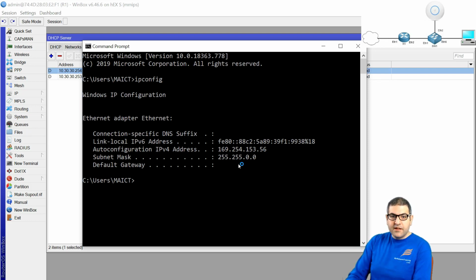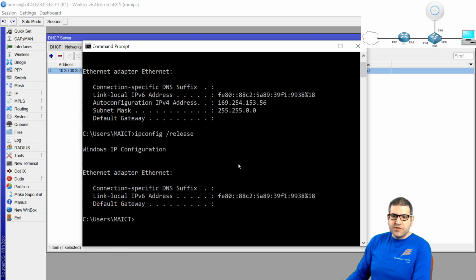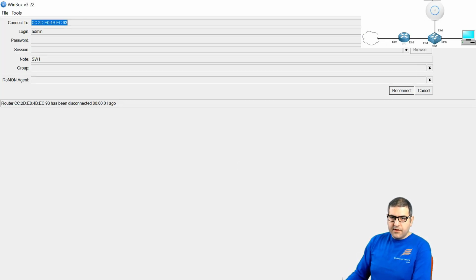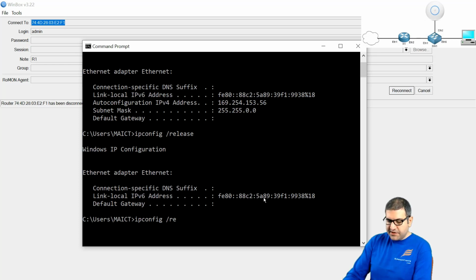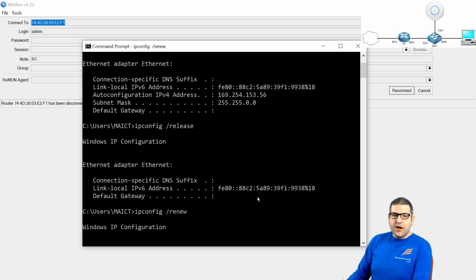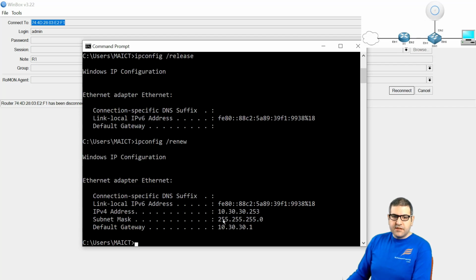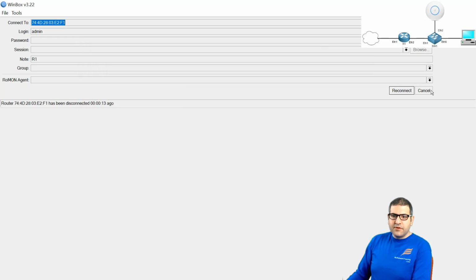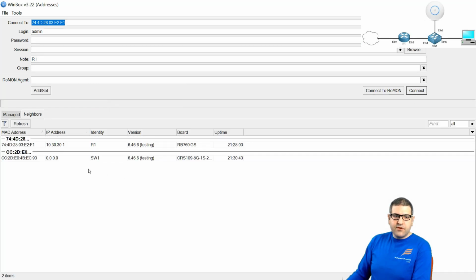Now we need to get an IP because there is a DHCP server now. What we need to say here is ipconfig/release. So we release this IP, which is the APIPA, and we say renew. ipconfig/renew, and then enter. Now we should get an IP from router 1, which is 10.30.30.253. So if we go now back to router 1, let's have a look.